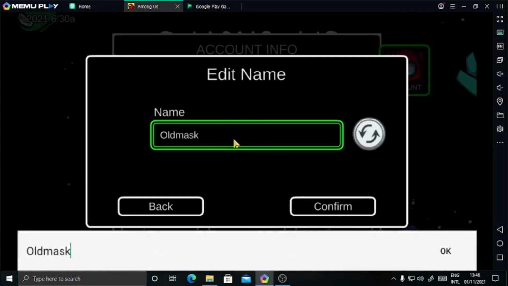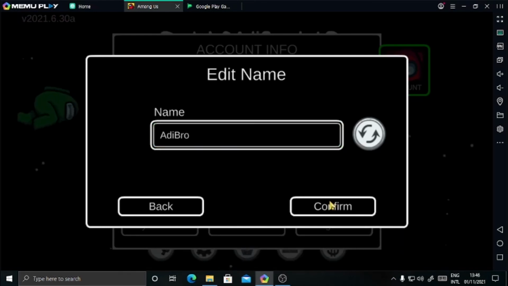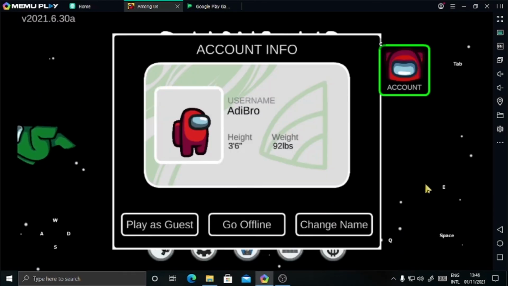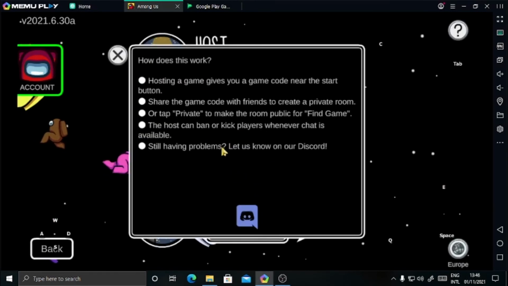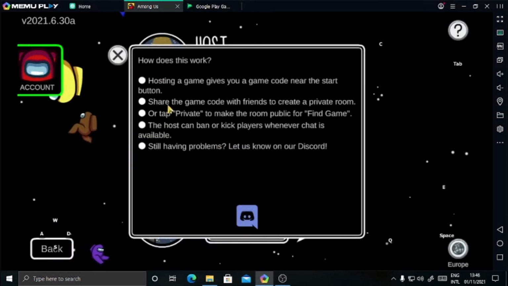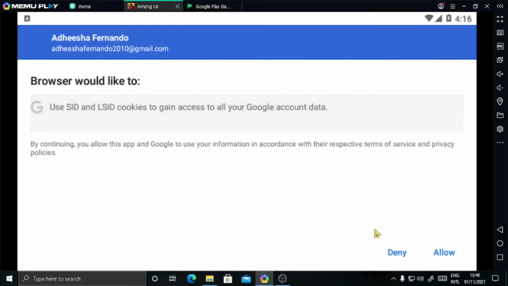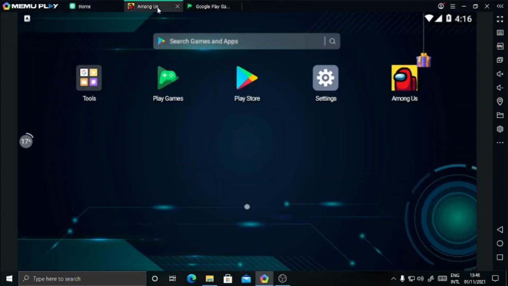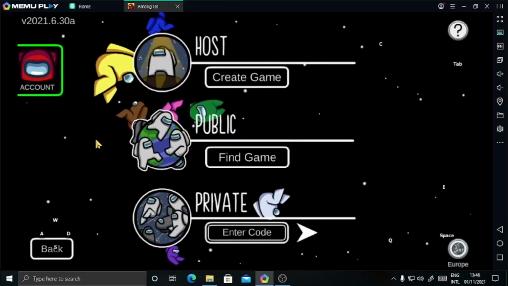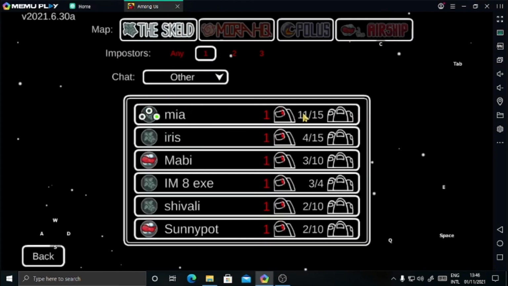You can change the name, so I don't like this one and I'm going to change it. Confirm. Okay, so next, to play it online, you can use even this code, but I don't like this code, so I'm just going to make one here. Go to find game and your friends. Play a game. I'm going to join.